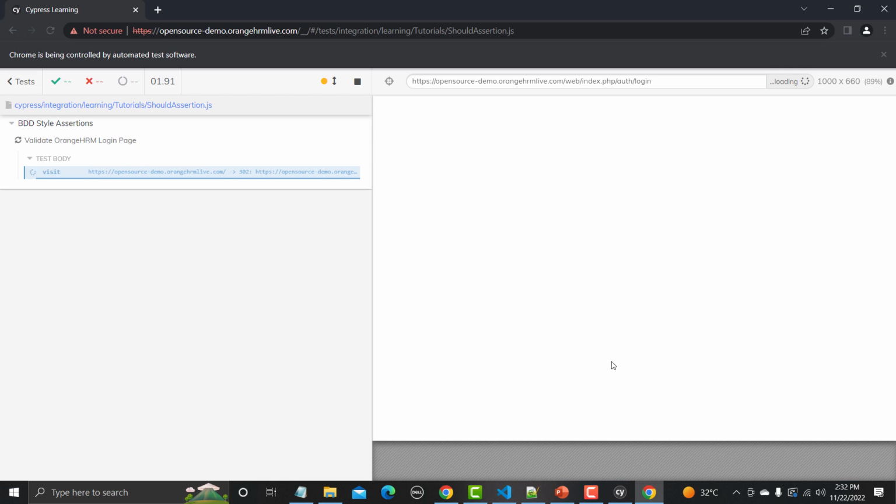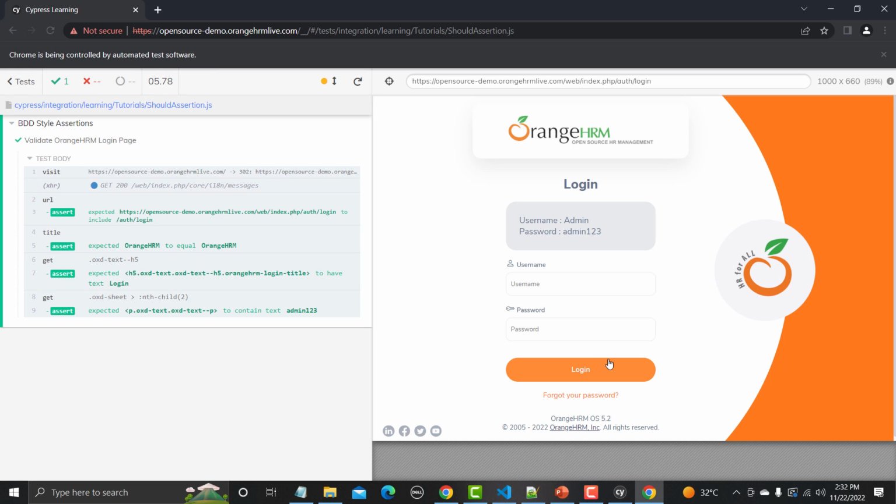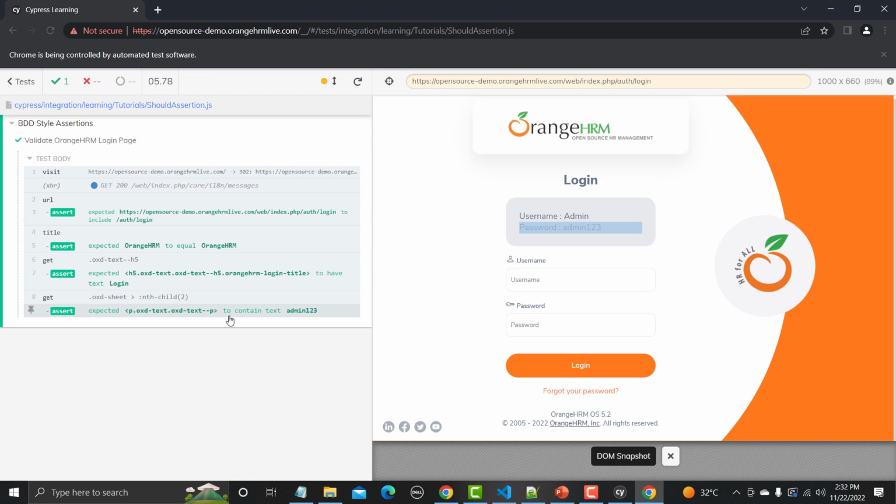So let's go here and see what happens. It will go to this page, and yes, we got this assertion passed, and it says that it contains admin123. Now just like this, we can do a negate one as well using dot not.